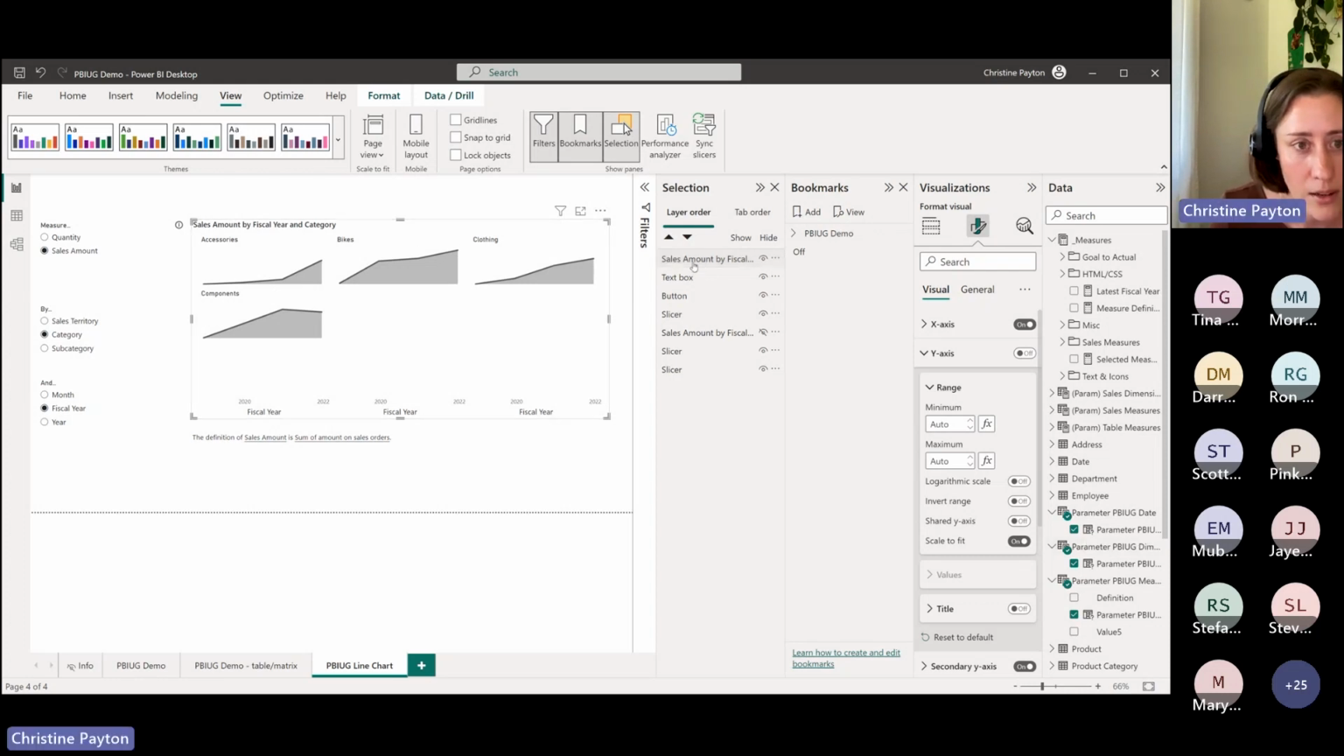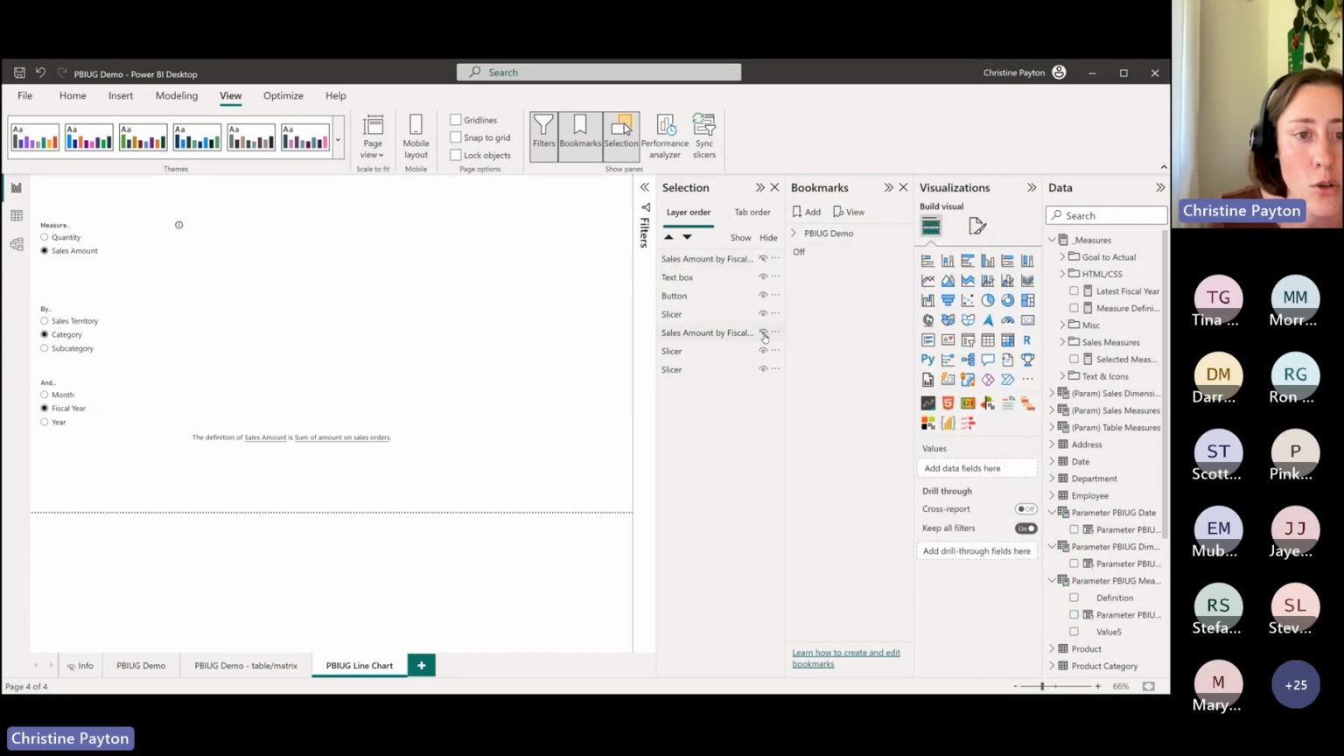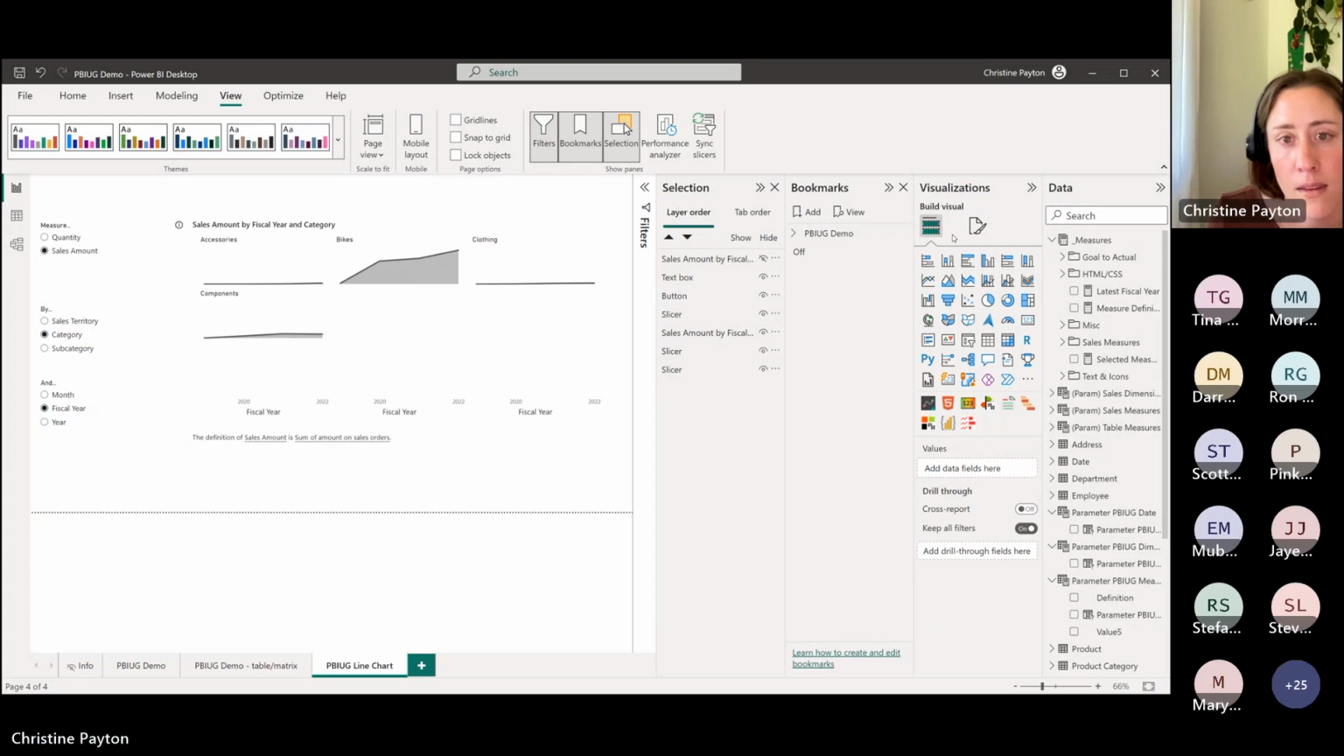All right, so we have that one hidden. So I'm going to update this bookmark, and I'm going to change this to not update the data and not update the current page. That'll make it so that if our user has different things selected, different filters and whatnot, it's not going to reset it on them. It's just going to show and hide the visuals. And I'm going to update this. And then we are going to hide the one we just created and show the other one.